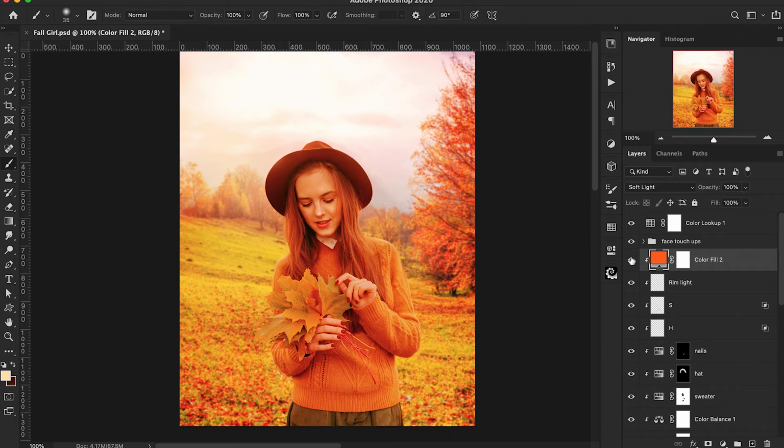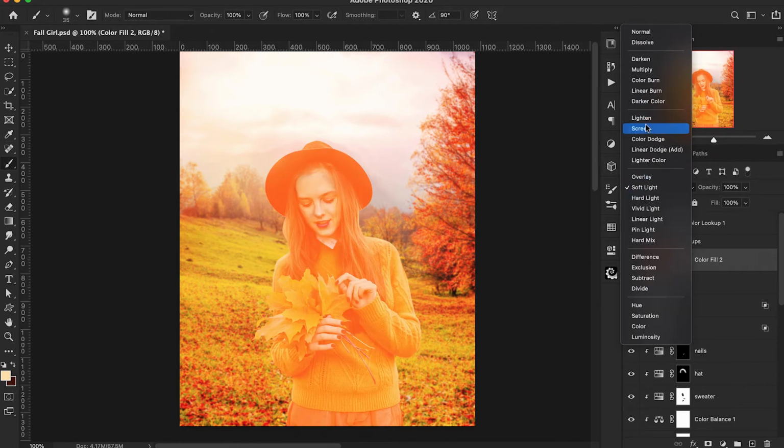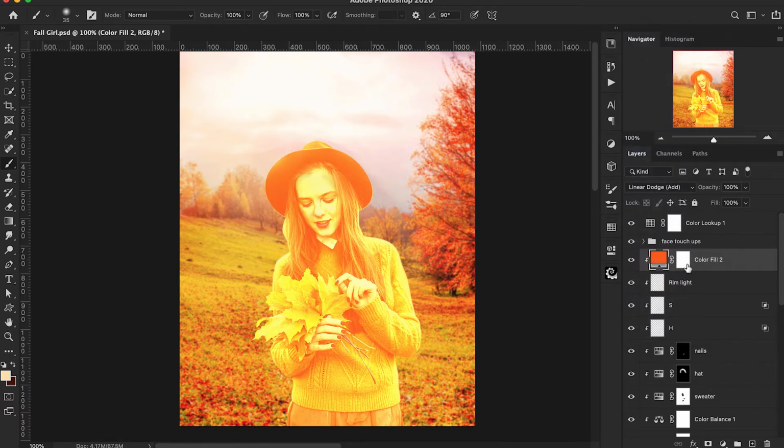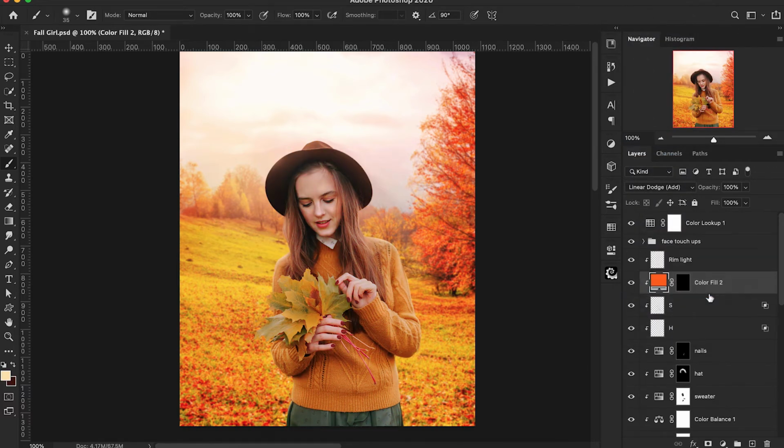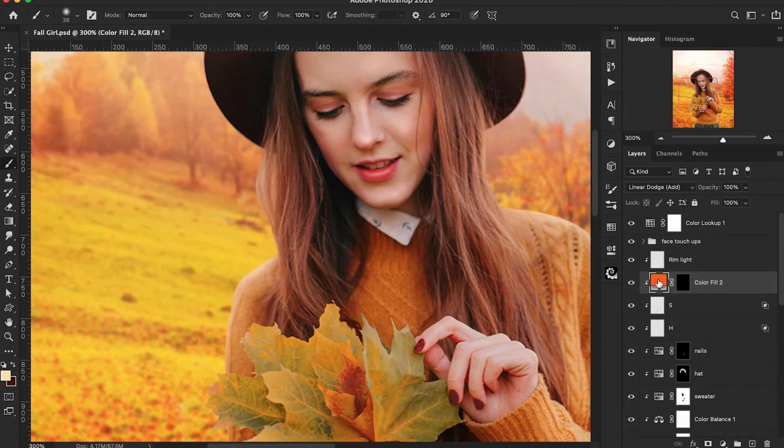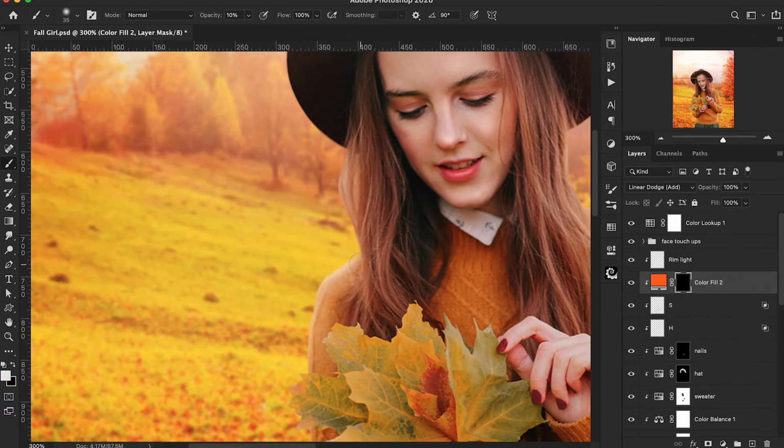Maybe this one. No, let's go ahead and just change this. I think we're going to go back to that linear dodge. I think that looks really good for this. And once we have that selected, let's invert that mask, Command or Control I, and we're making sure that's below our rim light that we just had. And we're going to warm up some different parts of the sweater.